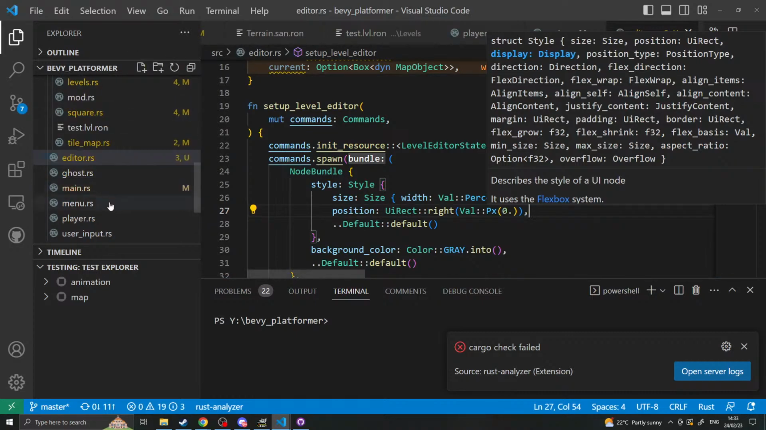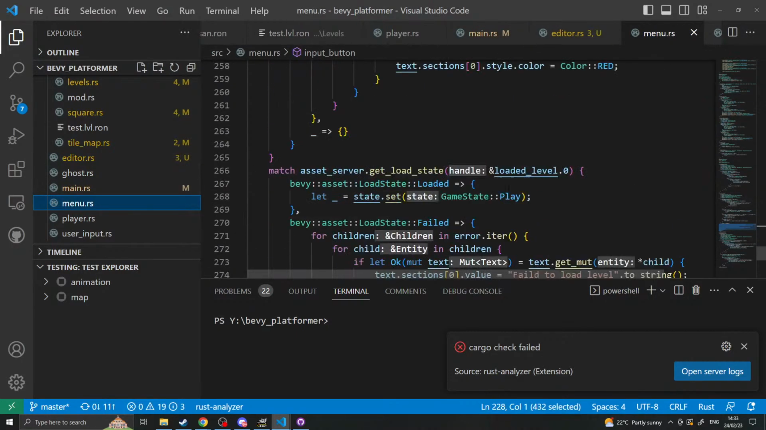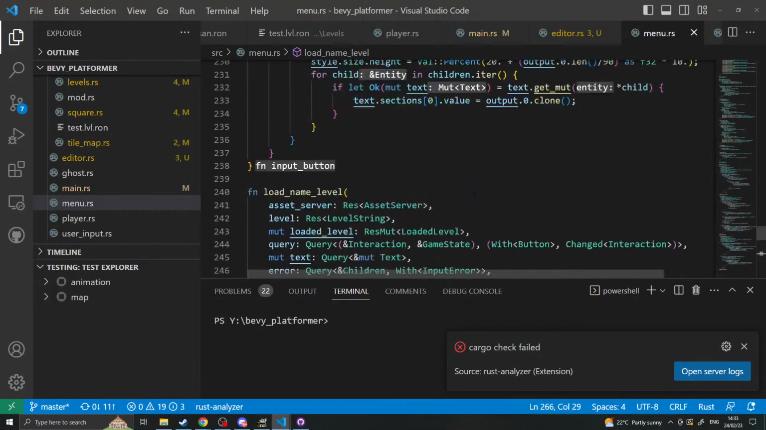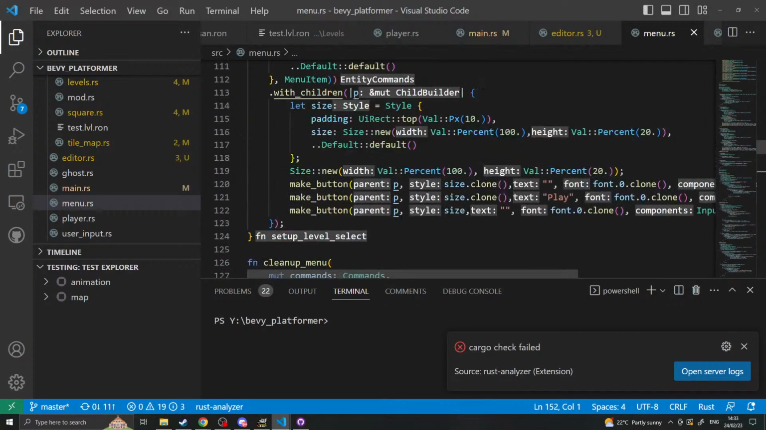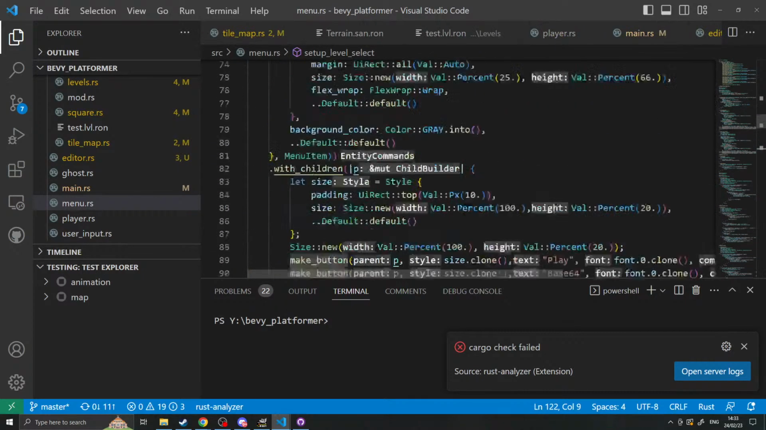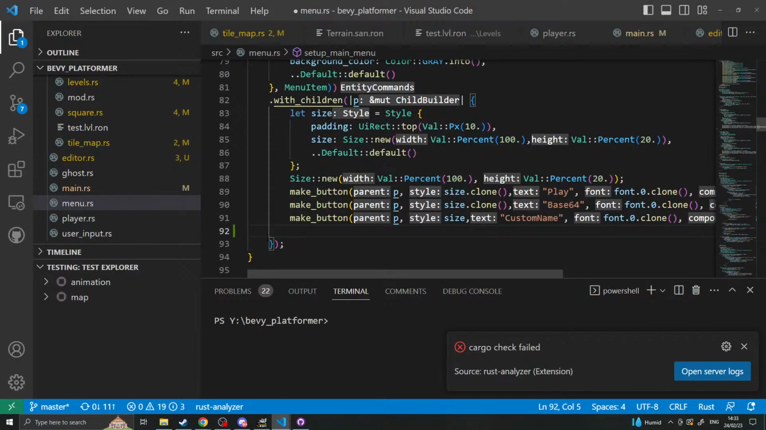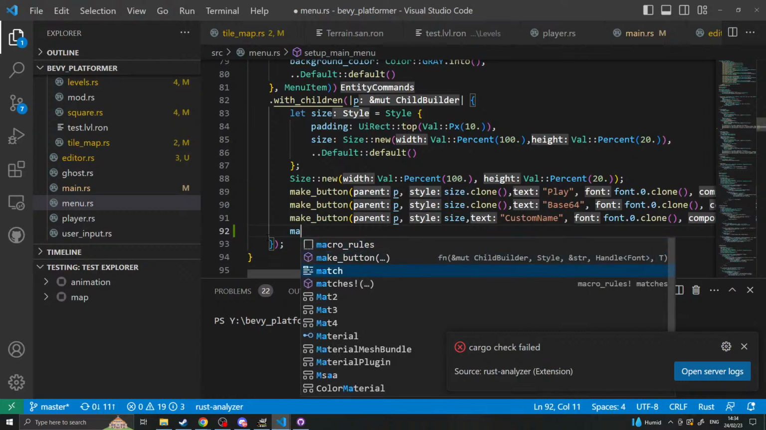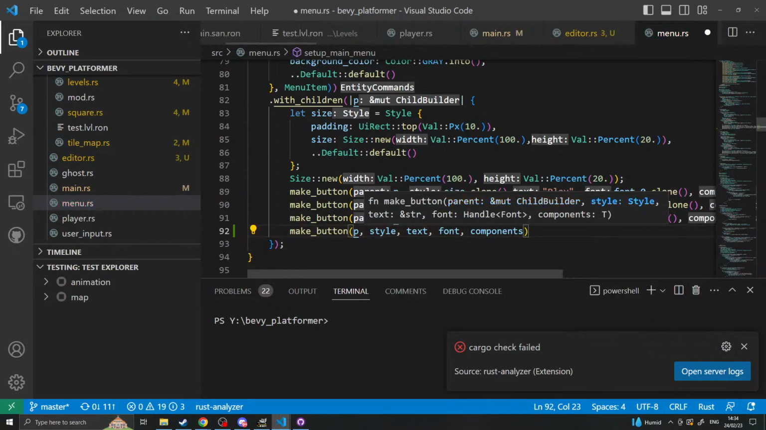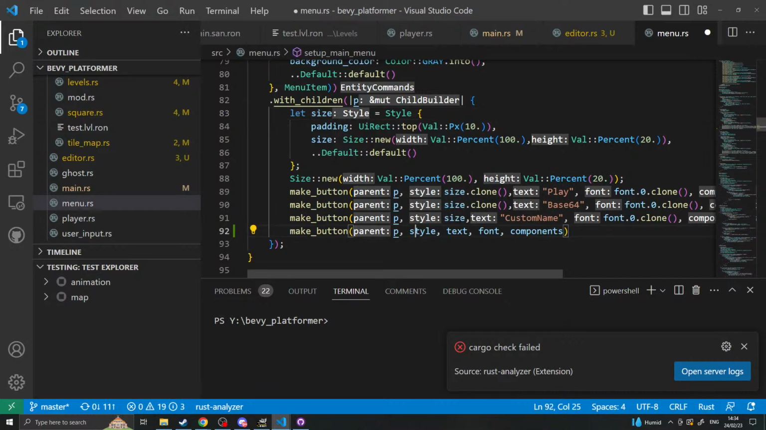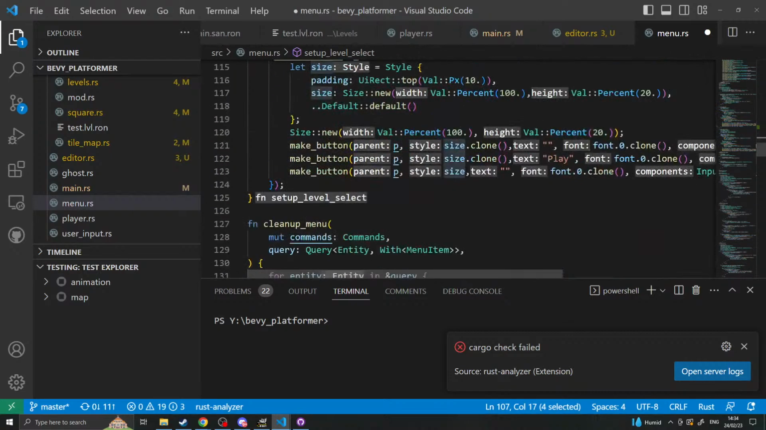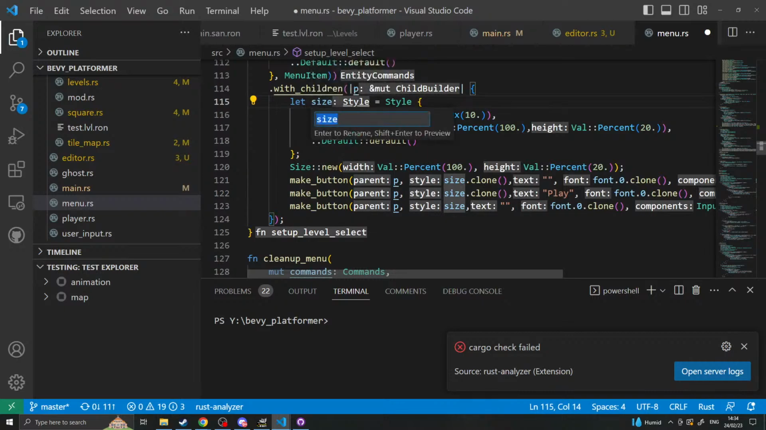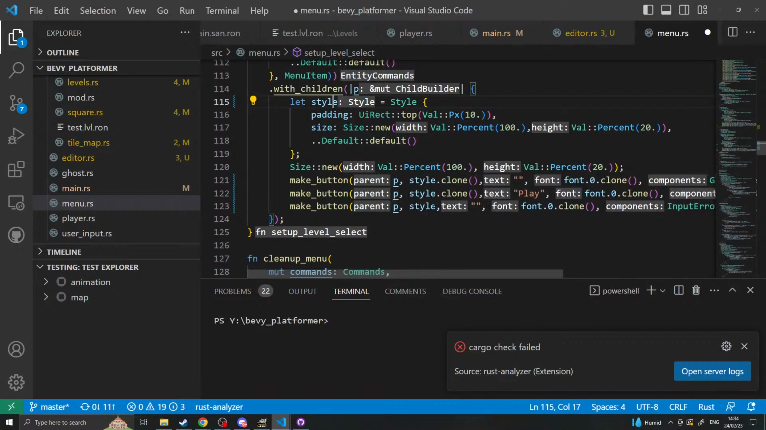Now if we go to our menu here, where's our setup main menu? We want to add a button. That's not main menu. This one's main menu. We want to say make button p with style, which is apparently called size. So we can copy this, go here. That's not what I want to do. Okay, and then wait, what?